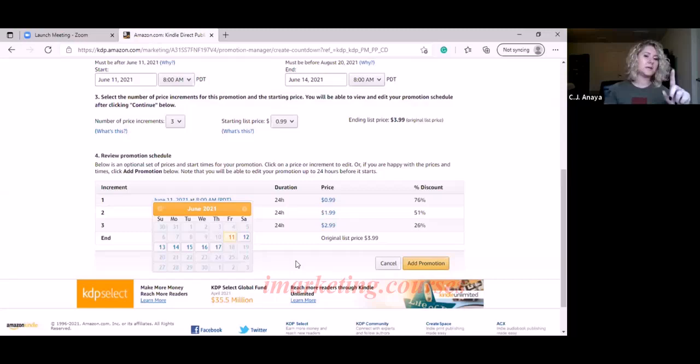Now, one thing I want to mention about Kindle Countdowns is that you don't get to do it in conjunction with a free one. So you only get one Kindle Countdown promotion and one free promotion within the 90-day period. And then once your enrollment starts over, you get it again. You get another Kindle Countdown and a free promotion. They have to be scheduled separately. You can't schedule them at the same time.